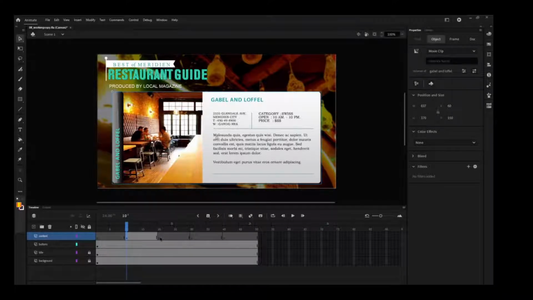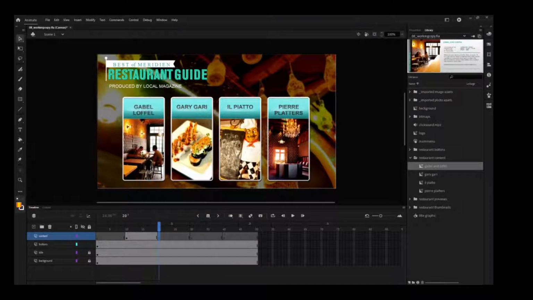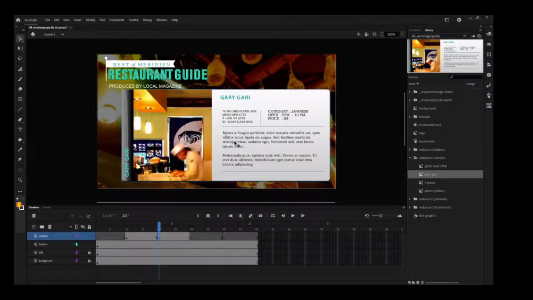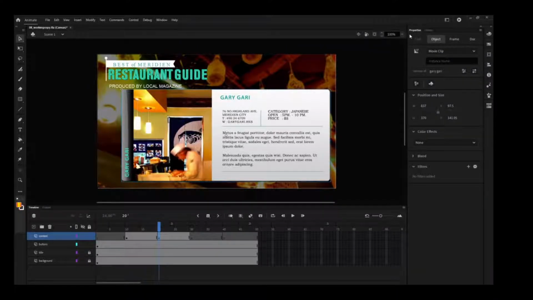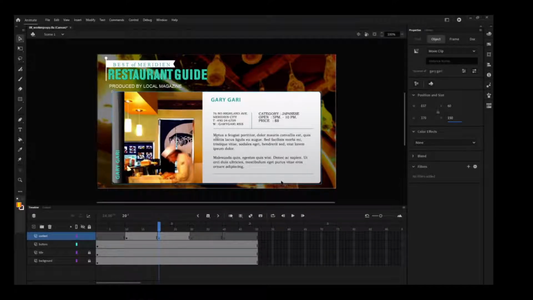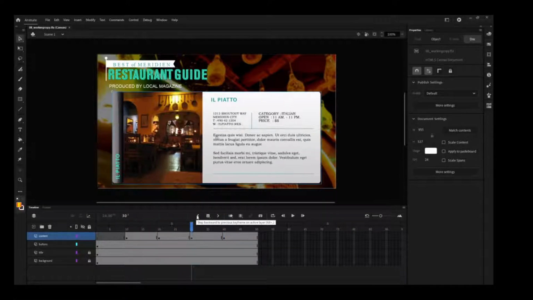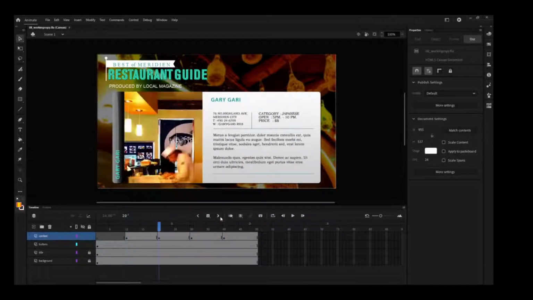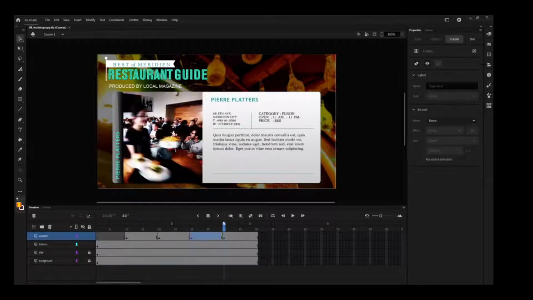Select the keyframe at frame 20. Drag the symbol Gary Gary from the library panel to the stage. This is another movie clip symbol that contains a photo, graphics, and text about the restaurant. In the Properties panel, make sure the X value is set to 60 and the Y value is set to 150. Place each of the movie clip symbols from the restaurant content folder in the library panel at the corresponding keyframes in the content layer. Each keyframe should contain a different movie clip symbol about a restaurant.